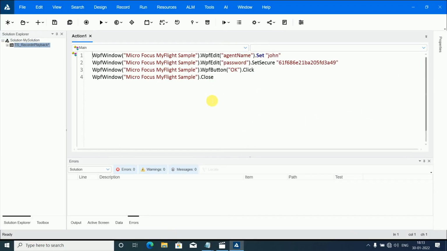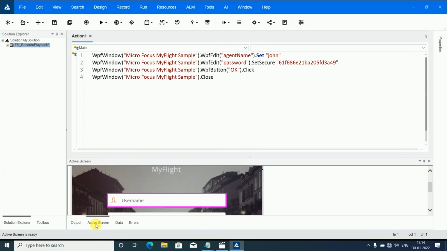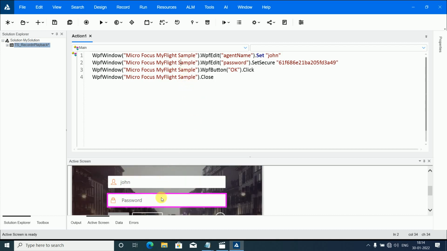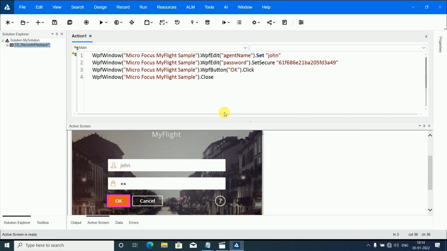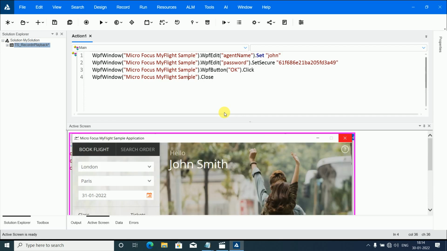Right now here you can see that there is something called an active screen. This active screen is taking a snapshot of that application while recording the script, and it is getting stored in the active screen. If I move my cursor to the next line, where I enter the password, you can see that it is getting highlighted, that this screenshot has come over here, right? It is taking a screenshot for each and every step. Very important. That is what the active screen is.